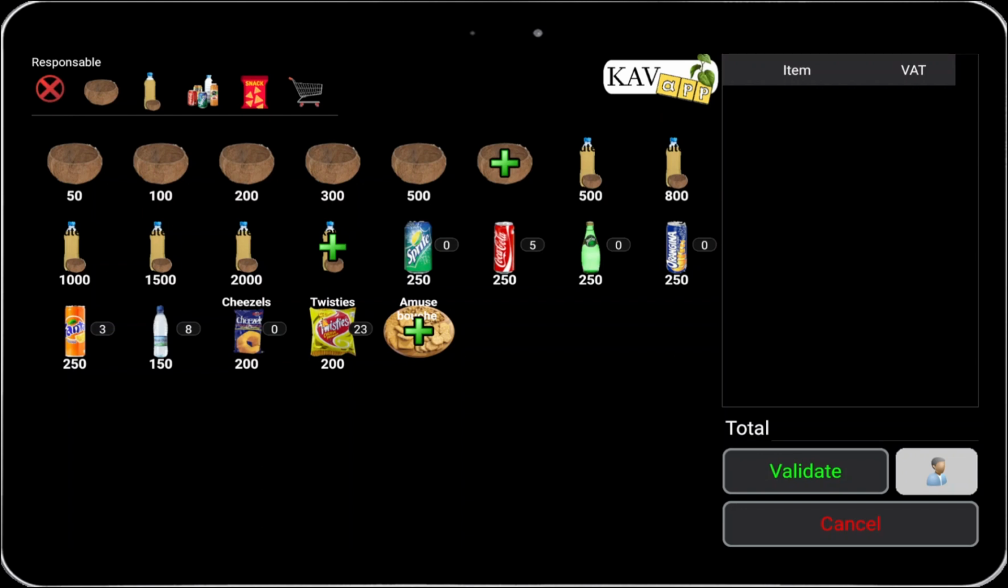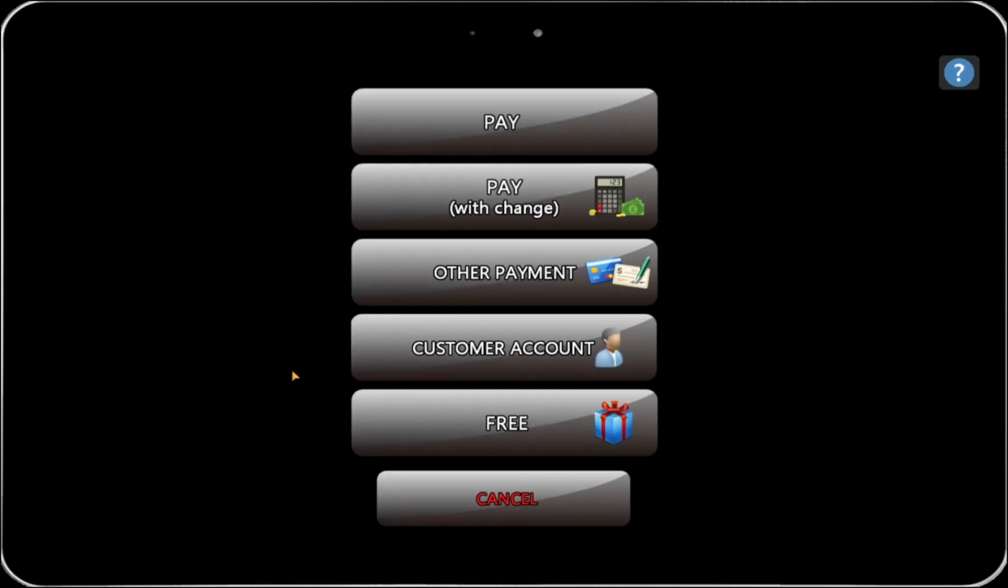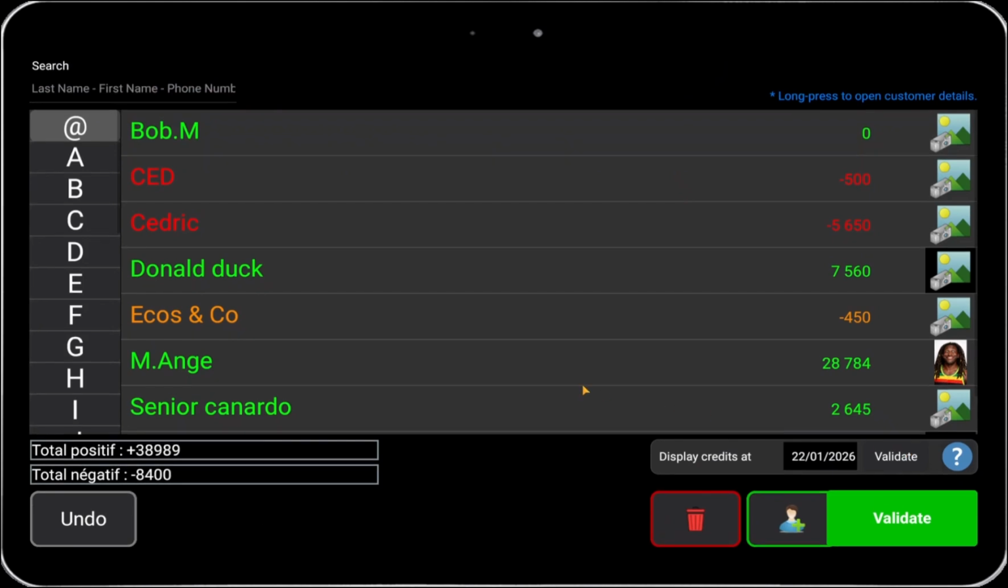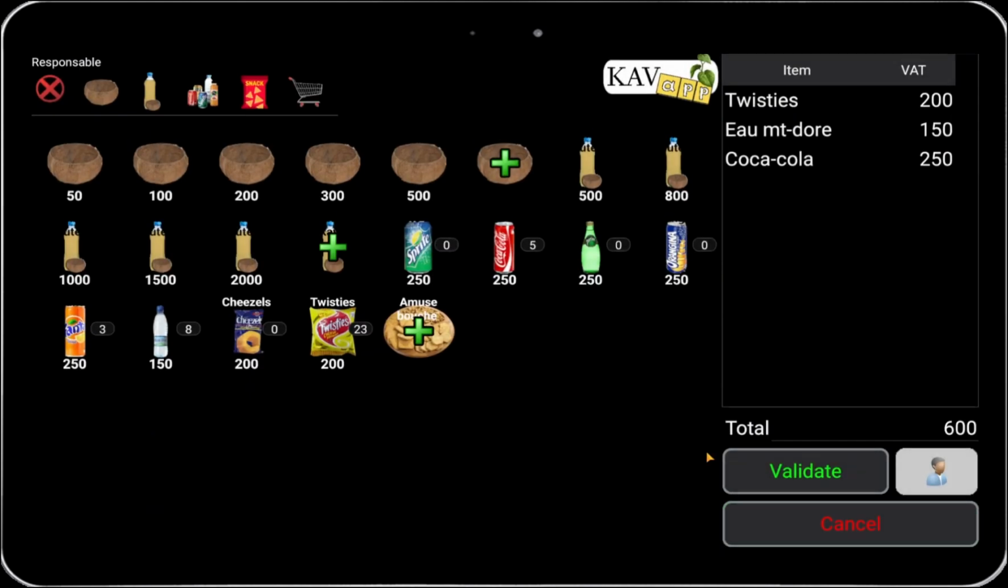Let's start with a simple situation. A customer makes a purchase and wants to put the order on their account. From the sales screen, select the items as usual. To put the order on a customer account, you have two options. Either tap Validate, then Customer Account, or use the shortcut with the little user icon. Both actions do exactly the same thing. The shortcut is simply faster. Select the customer, then validate. The sale is immediately added to the customer's account and appears in their history. This is the basic operation of customer accounts.